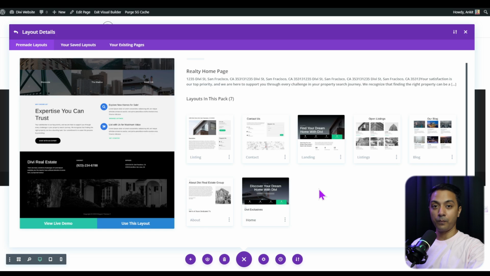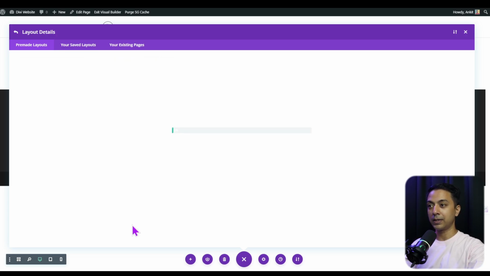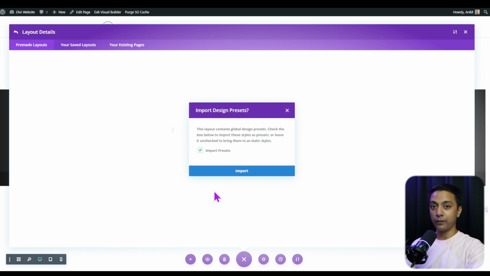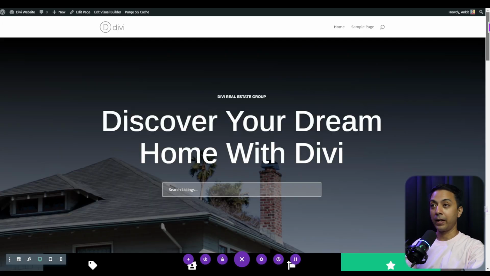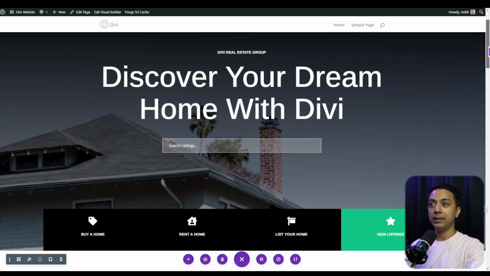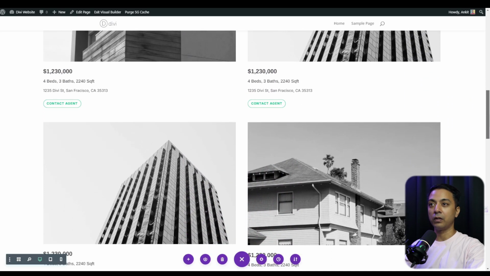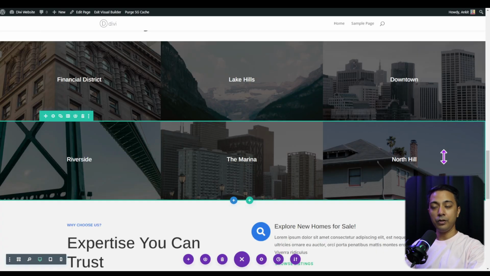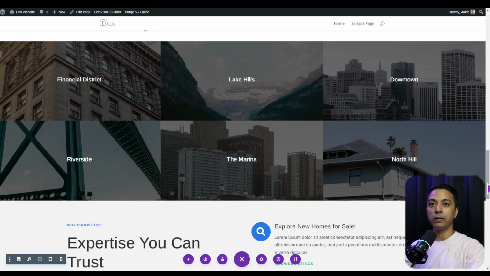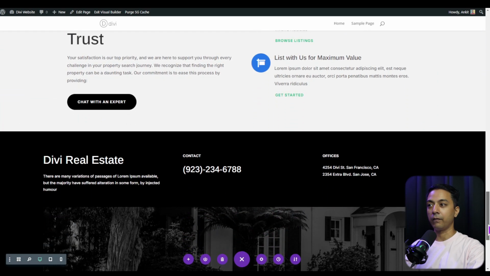And now in order to import this template in our WordPress setup, we just need to click on use this layout. And this is going to take a few seconds to import all the stuff. And here it's asking us to import design presets, so we will click on import. Alright, so after adding our homepage layout, this is how the homepage looks. And it looks pretty clean and professional for a real estate website, and we can surely use that to create our real estate directory website.